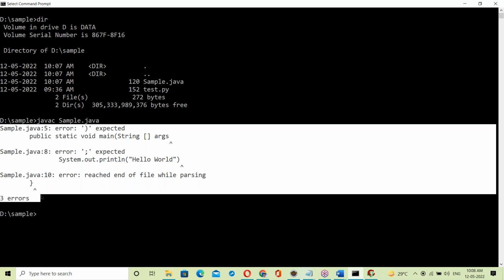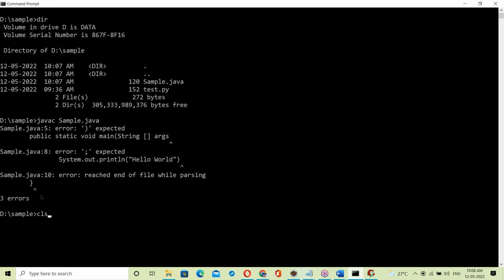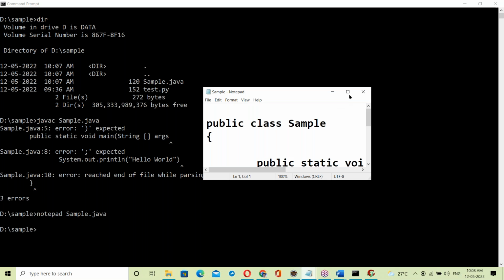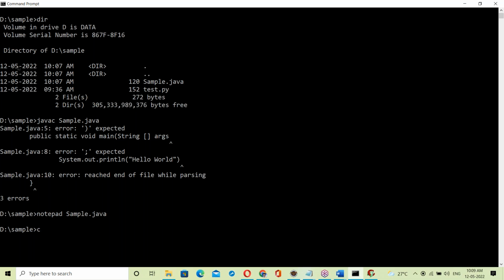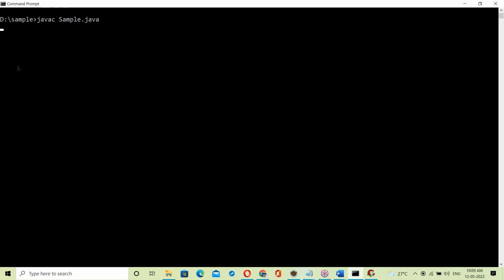In Java, errors are checked by the compiler. So the compiler checks for all the errors. Let us correct all the mistakes here. Semicolon missing. Here the closing brace is missing. Save and exit. Now let us recompile this one. Recompile. Compiled, no error.